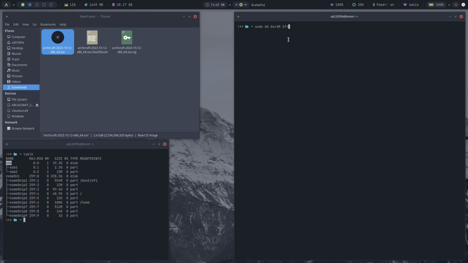We are going to specify the path of the ISO file. We have specified it, and now the path of the USB device, which is /dev/sda. Make sure you use sda, not sda1 or sda2. These are the partitions. You have to specify the device itself, which is sda.